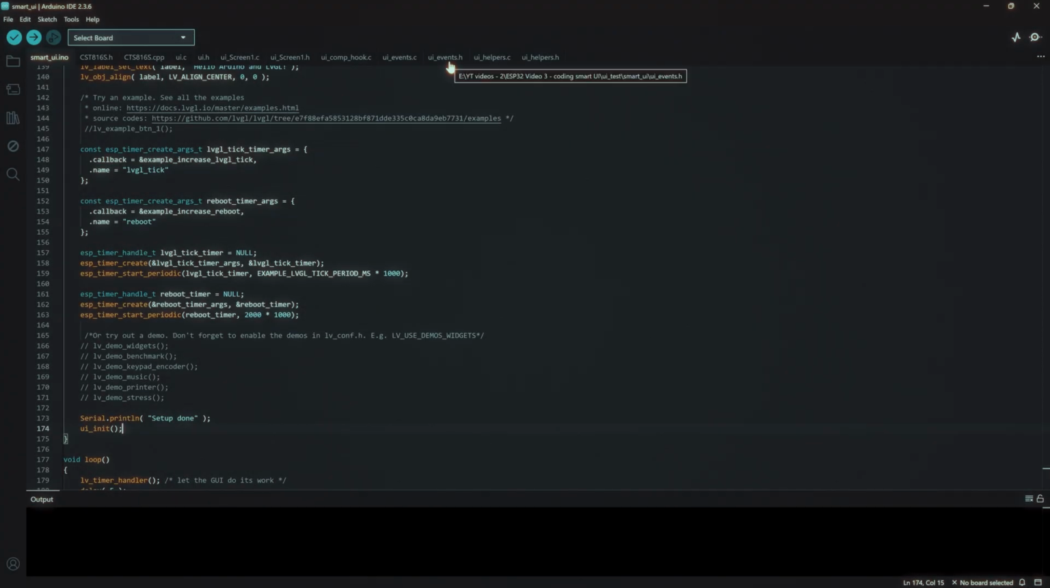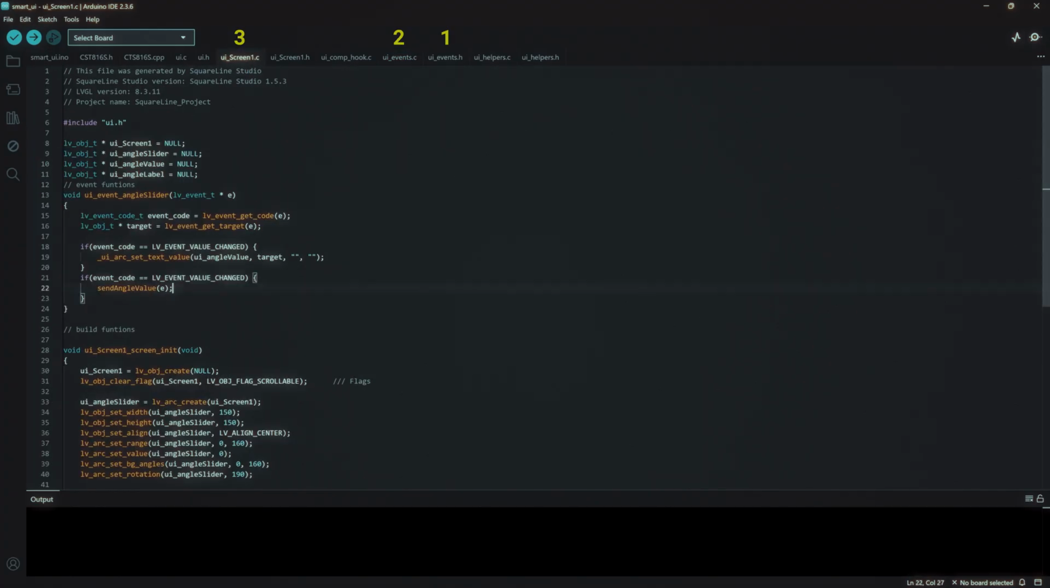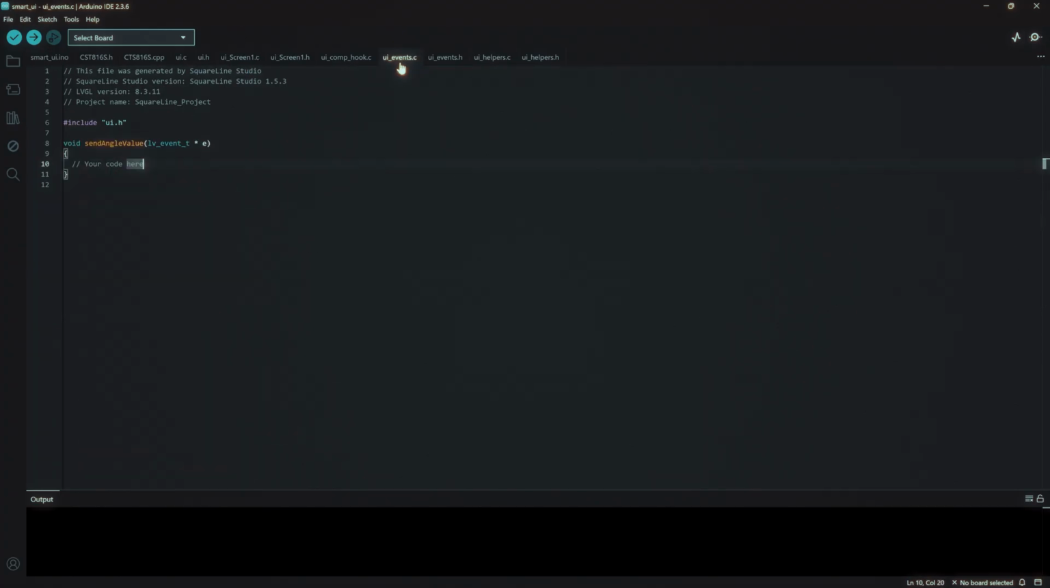There are three files that you need to pay attention to up here. First we have UI_events.h. This is where the function prototype is defined. The prototype basically says, hey, this function exists, but it's defined somewhere else. And that somewhere else is the second file we need to look at, which is UI_events.c. This is where the function is actually defined. Finally, the place where the function is called from is UI_screen1.c.